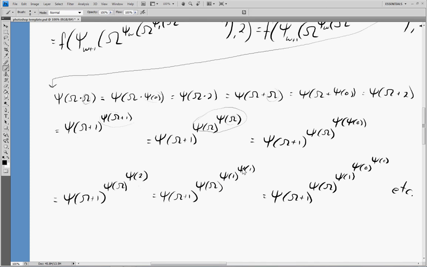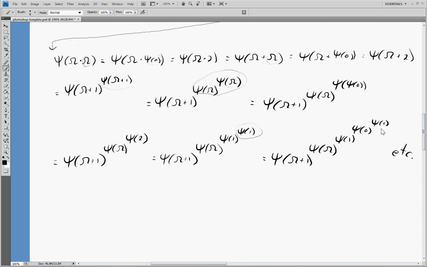So we get psi 1 of psi 1. This turns into a power tower of 2 of psi 0. And then this would turn into a 2, etc., etc., etc. And you can kind of get an idea of where to go from here.